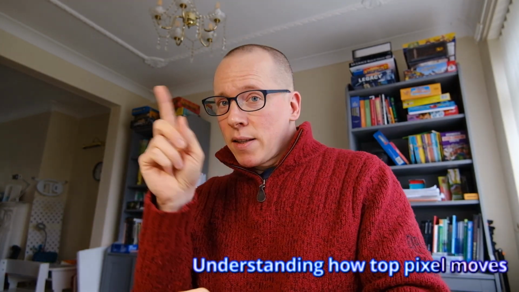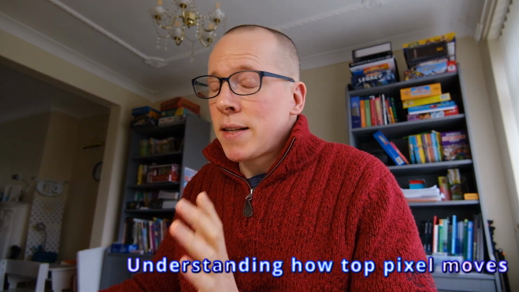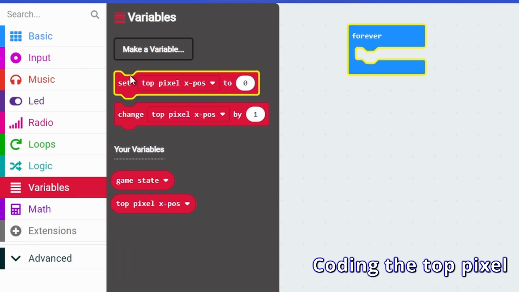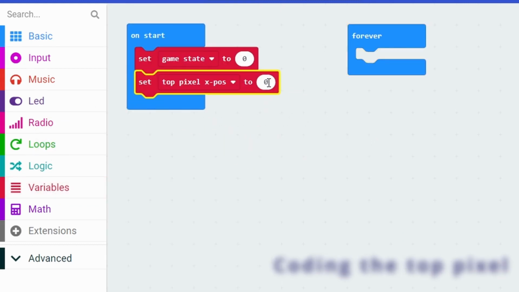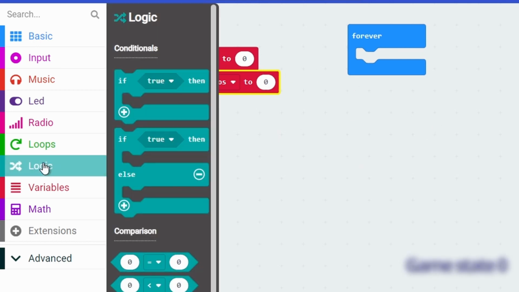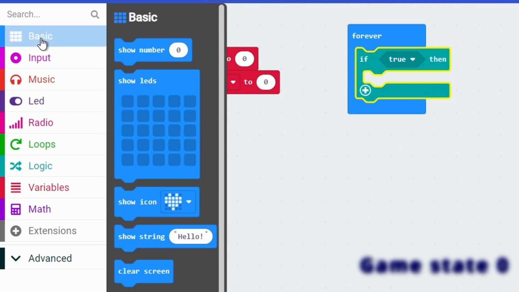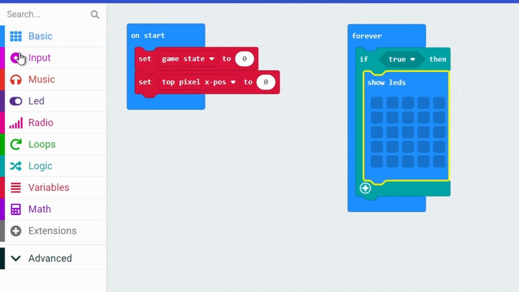Well, the pixel that's circling at the top is not going to change its Y position. It's always going to stay at Y equals 0, and it's just going to go across in a horizontal way. So we need to remember which position it's in. At the beginning, we'll set top pixel to 0, so it can start right on the side. When we start the game, we'll do the typical thing of indicating how the user should start.